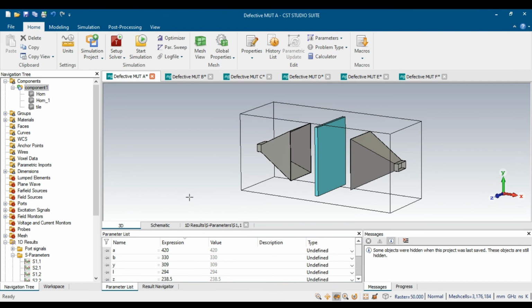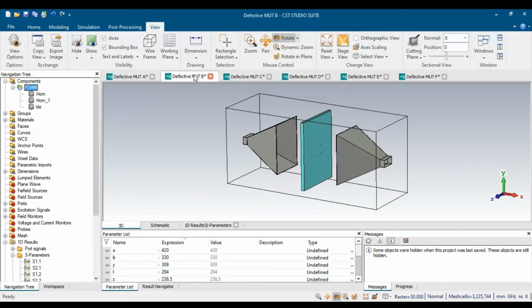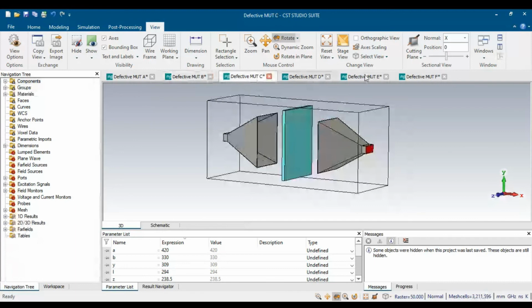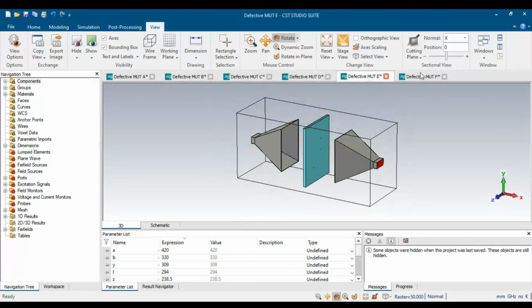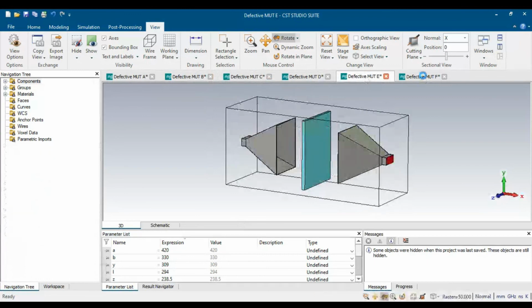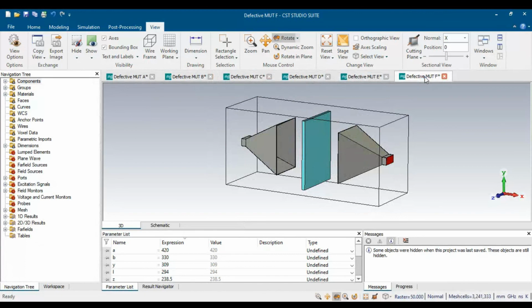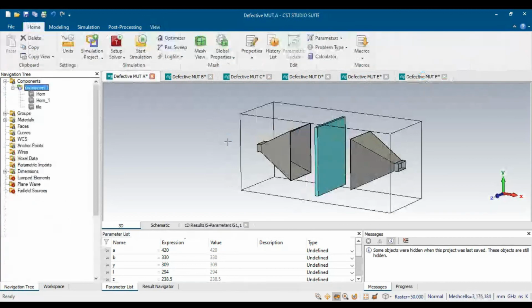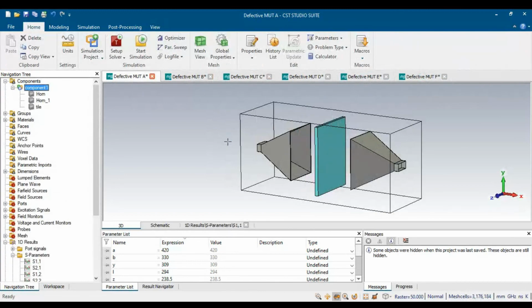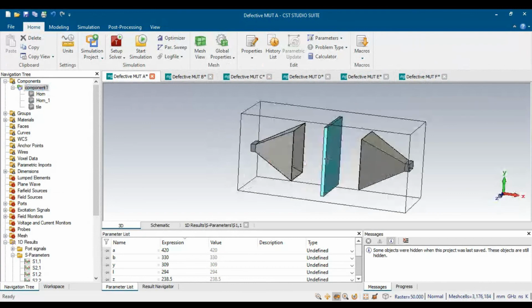Materials under test were designed in different shapes, which are cylinder and rectangular. The defective MUTs are called defective MUT A, B, C, D, E, and F. Each defect has a different shape and dimension, as shown in this software.